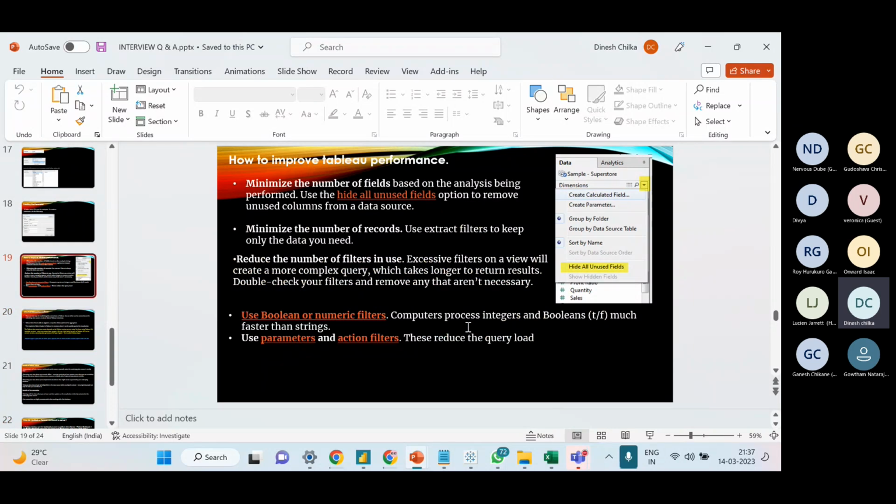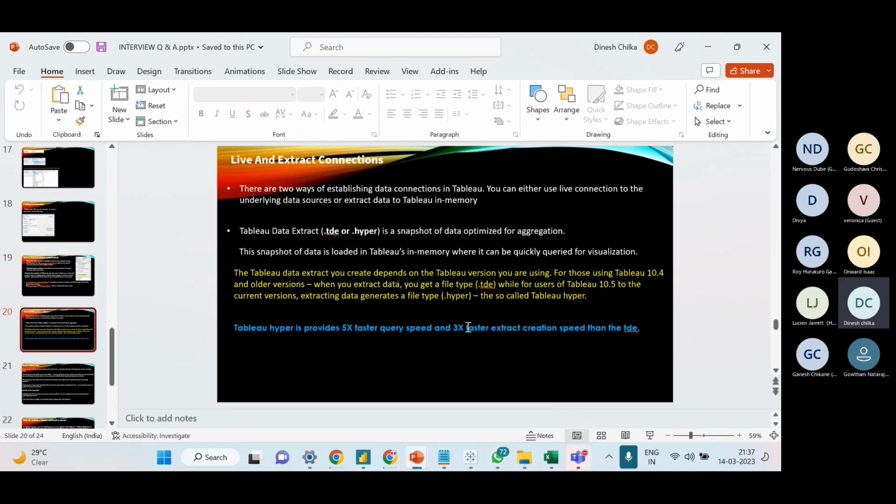Understand, right? How to improve the Tableau performance? Understood. Okay, that's great. Now, why do we use the live and extract connection? It's more important.